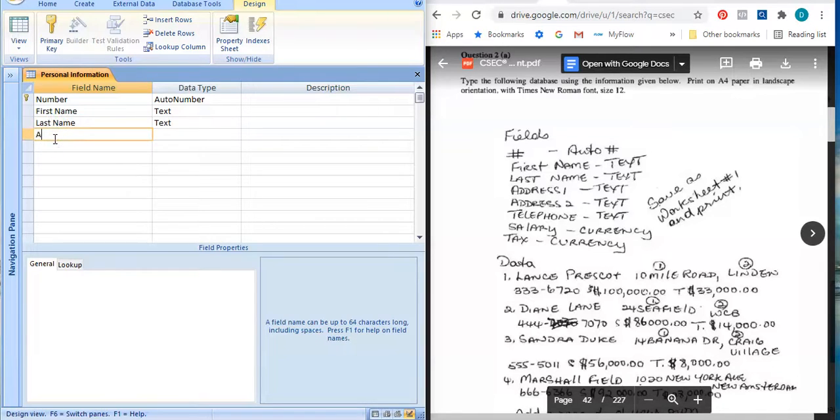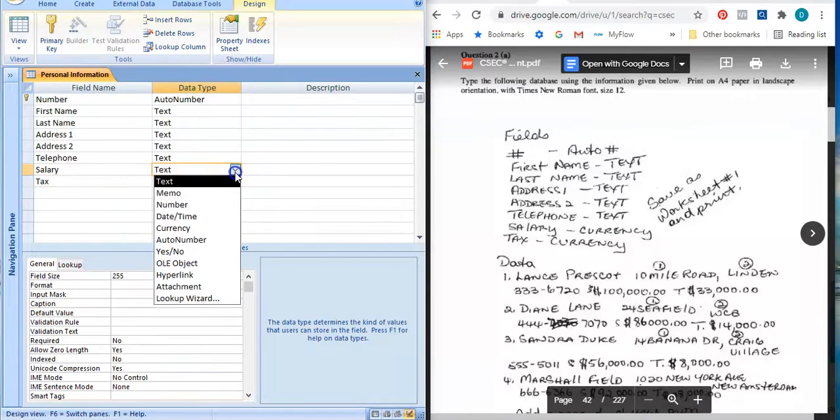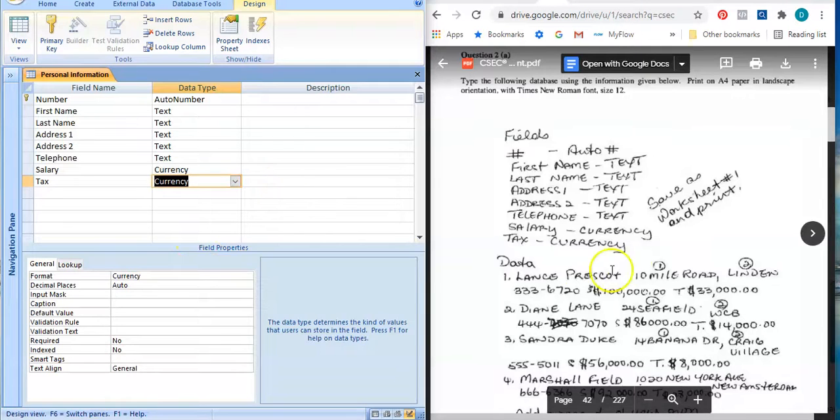then address 1, address 2, followed by telephone, salary, and tax. Alright, so let me fix the salary and tax data type. It says that these two should be currency. Alright, so we have all of that.